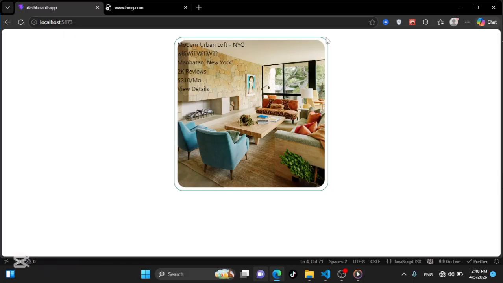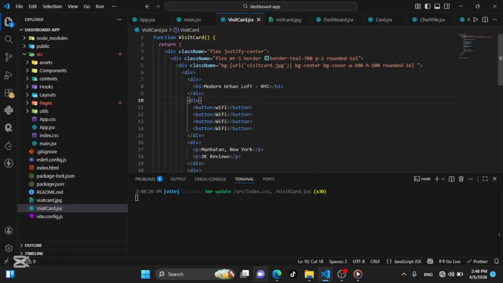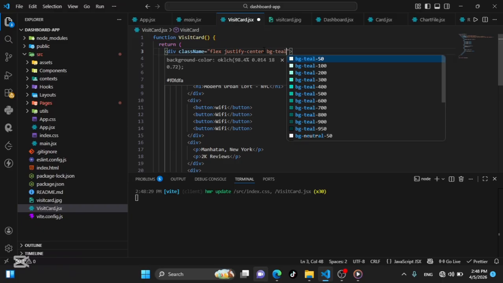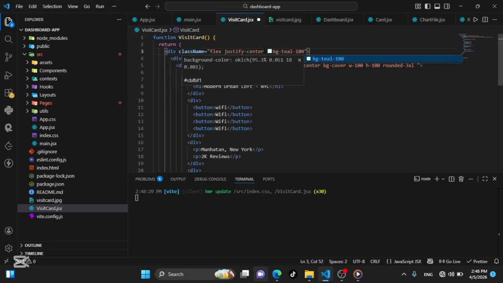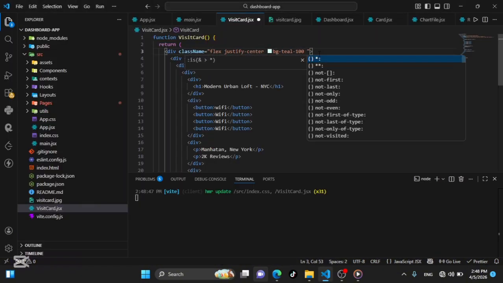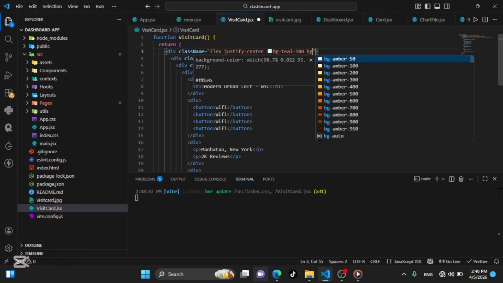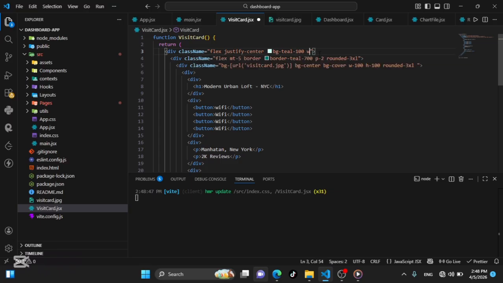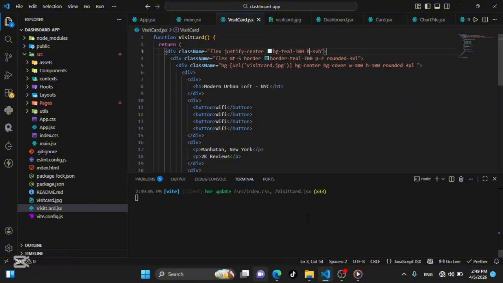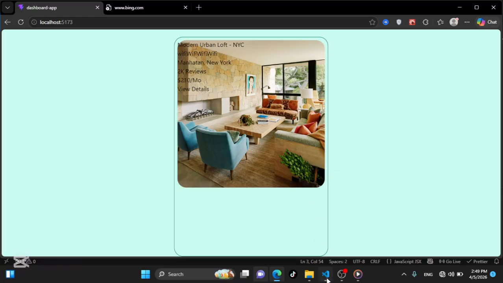So this is the 3XL border, and so let's just give the BG to this outer container as well. Let's just give it a teal of, for example, 100. I think this will be enough, yeah. So let's have the width of screen viewport height, I think, not the width but the height, sorry. And now it has all of it.